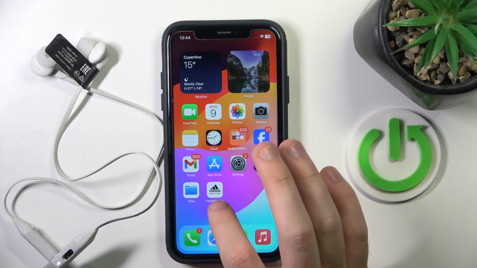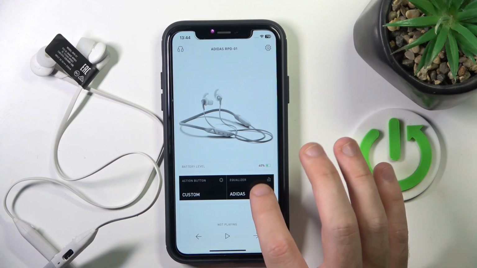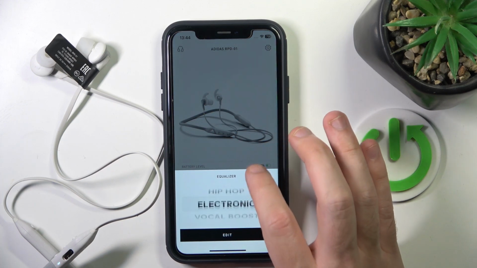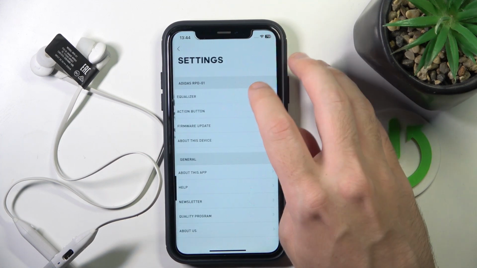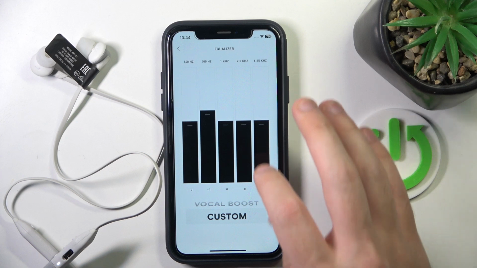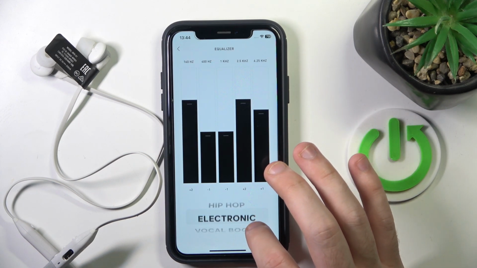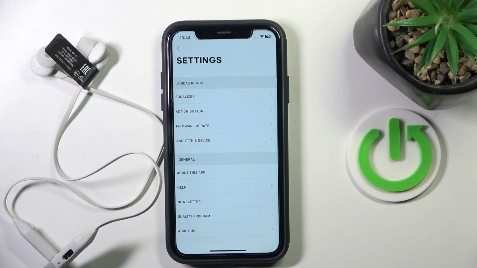You have to start by opening the application. Now click on the equalizer and choose the best one for you. But you can also go to settings, click on equalizer, and right here when you choose one of the presets you can see what's changing. So choose the best one for you. Let's say rock, it's okay for me. Now back, and we did it.